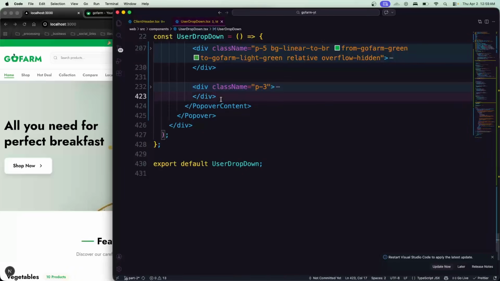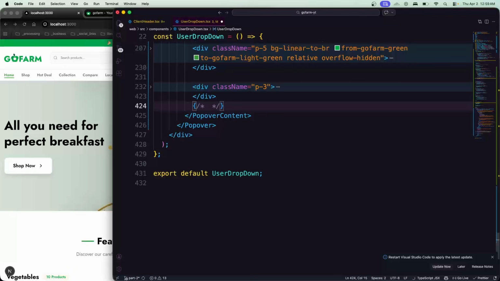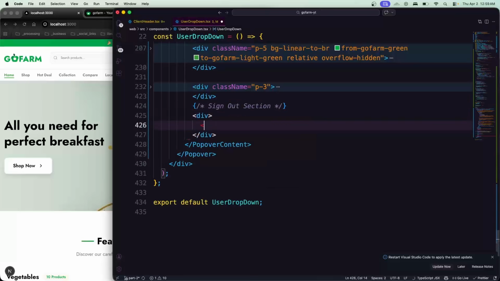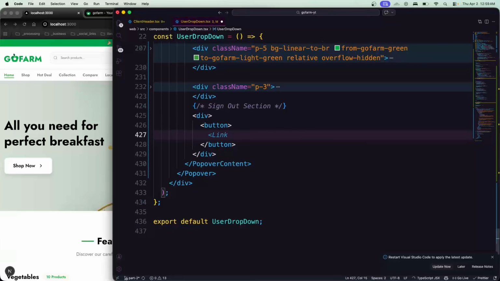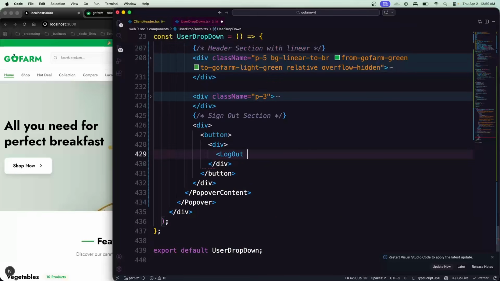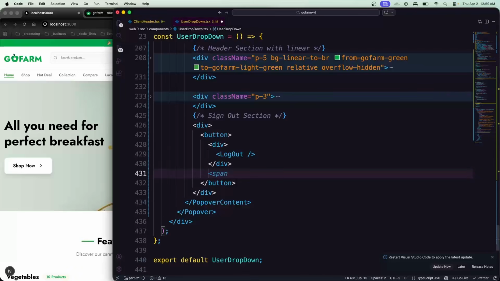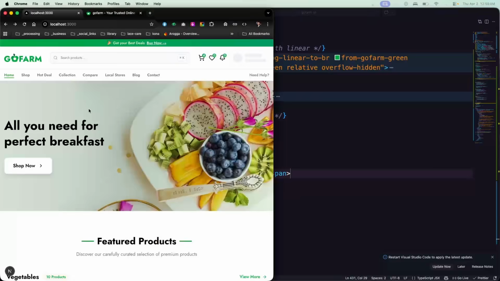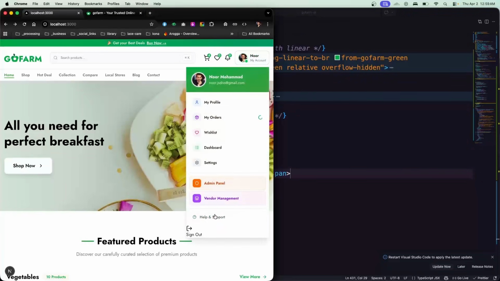After that div itself, we're going to grab the sign out section. On that section I'm going to take a div, and then a button. Another div here would be a logout button. After that we pass the text in a span tag, which will say sign out, that's it. So this would be at the bottom layer.